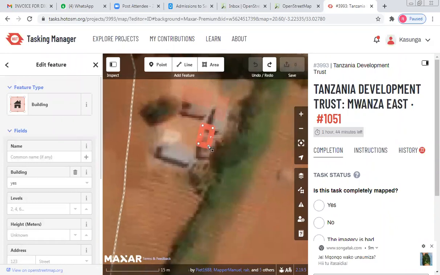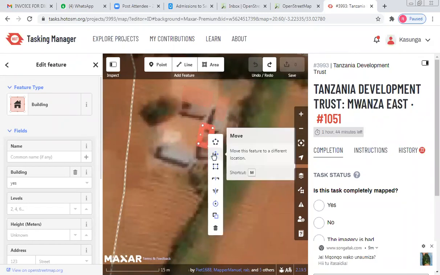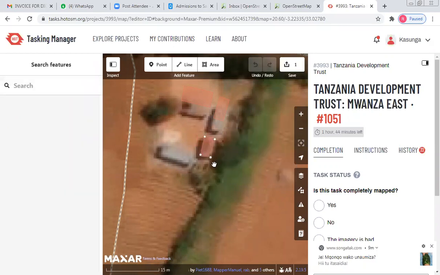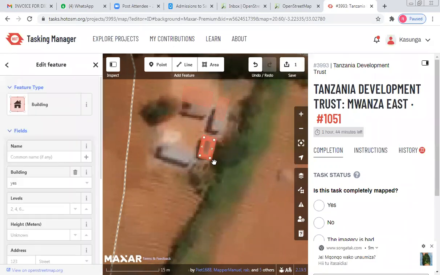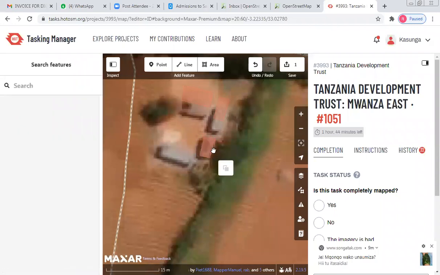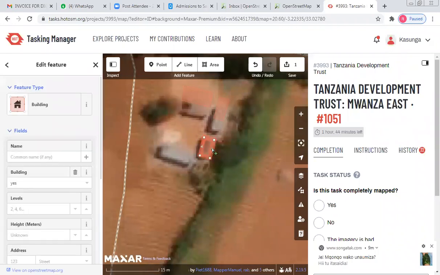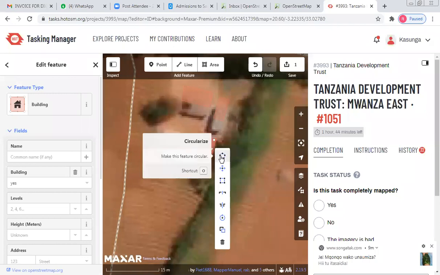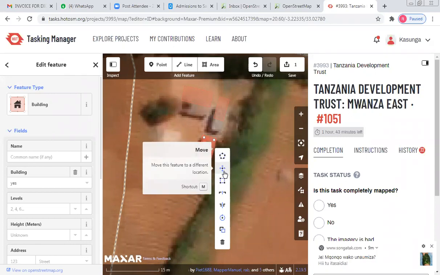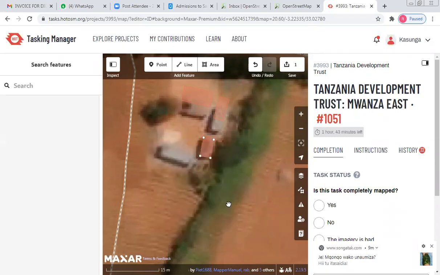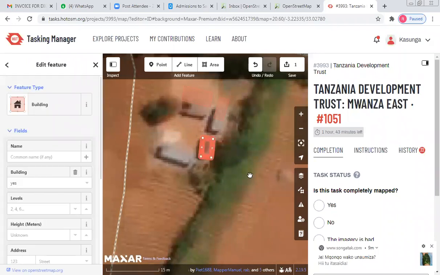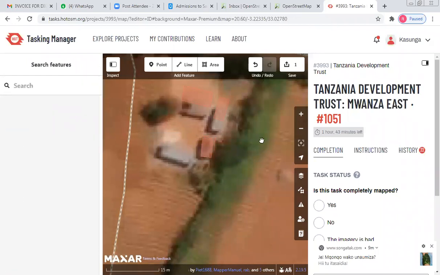Okay, you have to hold this, you have to move into this location, and now rotate a bit in this way, so you see it's aligned.